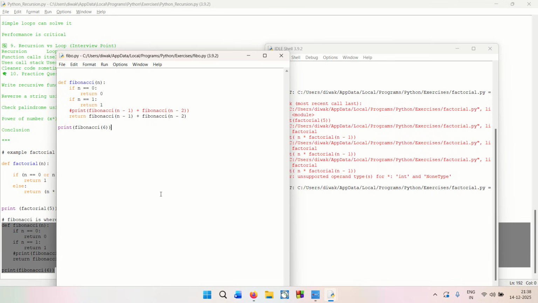Okay, so let's break down how basically the Fibonacci will work. As you are already aware, the Fibonacci is a series of numbers, where f(0) is equal to 0, f(1) is equal to 1, and f(n) is equal to f(n-1) plus f(n-2). So basically the sequence will look something like this.